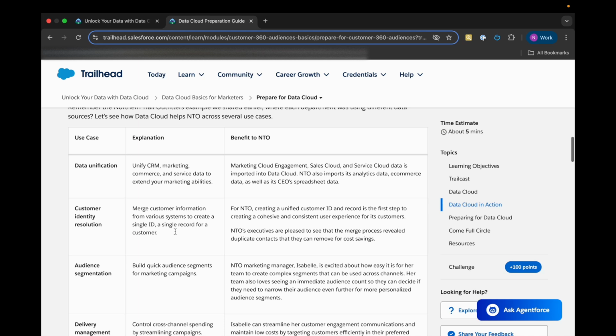Now the Data Cloud in action. Now again we will be using some of the use cases, that is data unification, which we have already talked about, that is having data at one place from the multiple data sources using data streams, and that data will be present in the data lake object. Then we have customer identity resolution, which we talked about, that is identifying your customer and then creating a unified customer profile. So from various systems we'll have a single record of a customer.